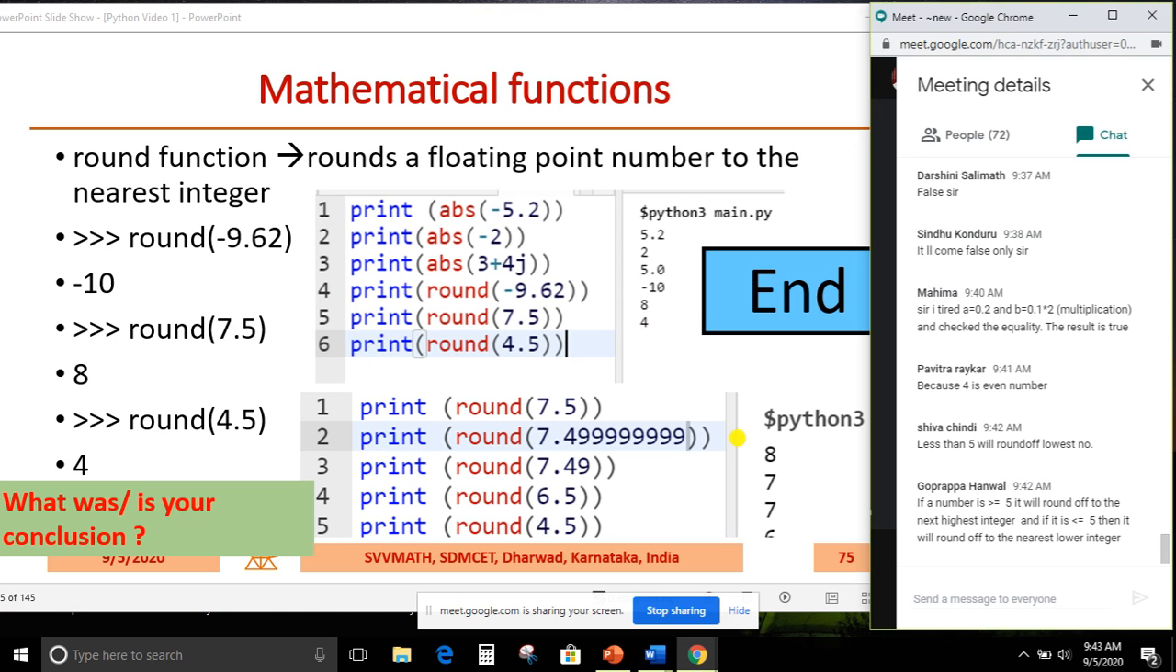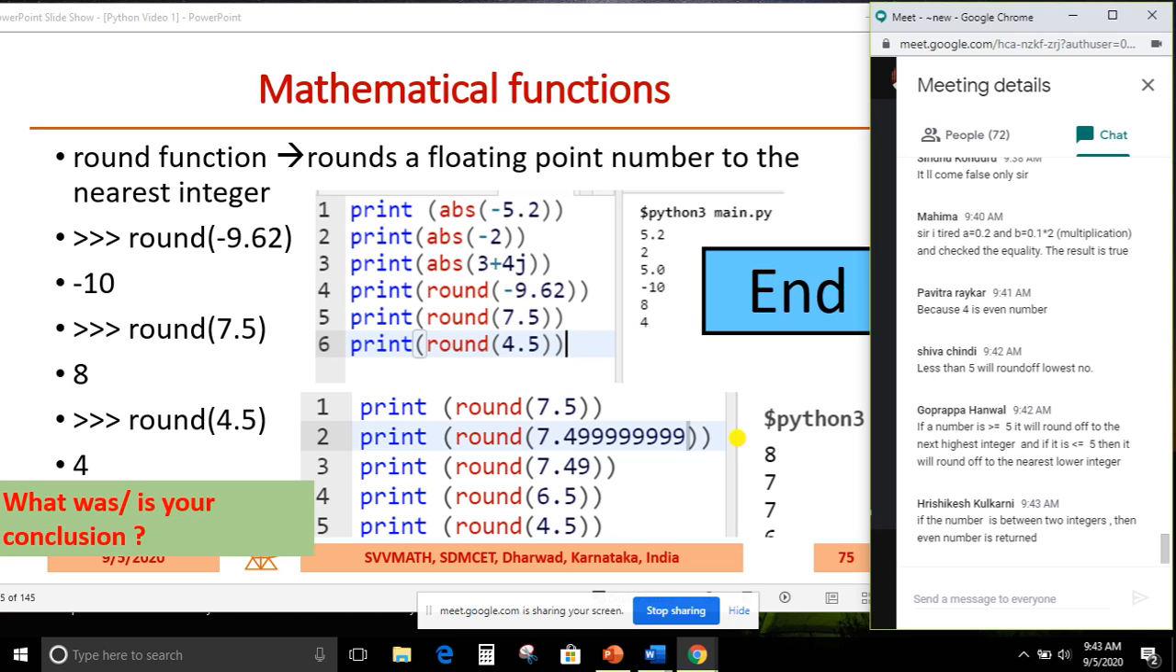Use your brain. Rishikesh Kulkarni says if the number is between two integers, then the even number is returned. Okay. Will you conclude like this only? Have you executed 2-3 examples yesterday and you are concluding? Or simply you are concluding? Conclusion means you have done some experiment. Observing the results, you are concluding something.